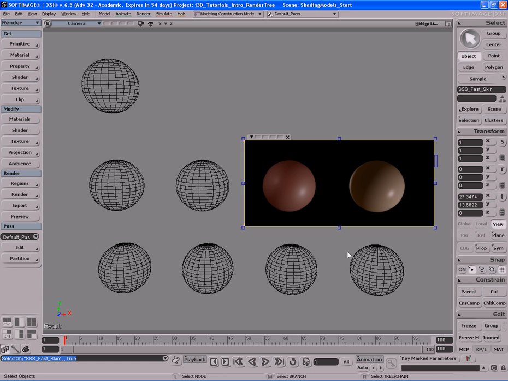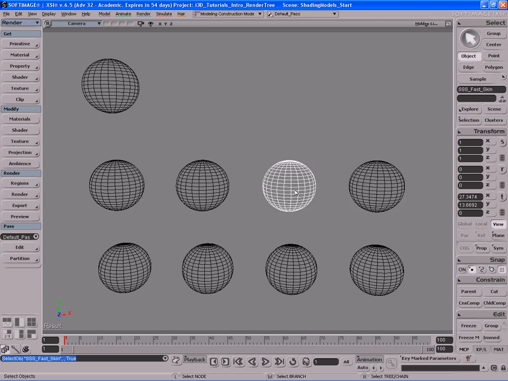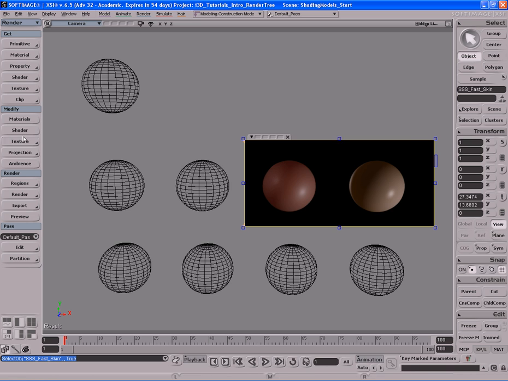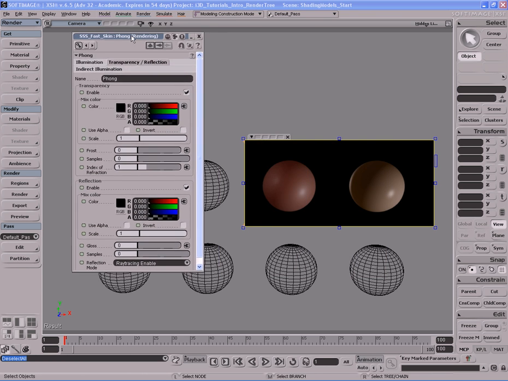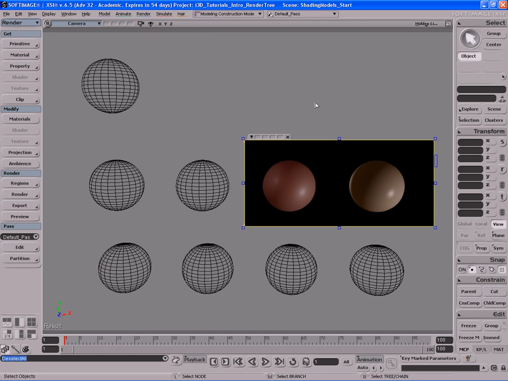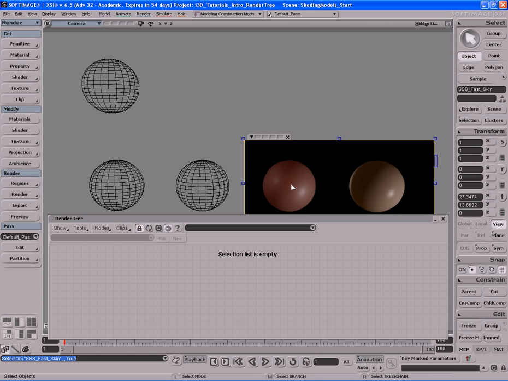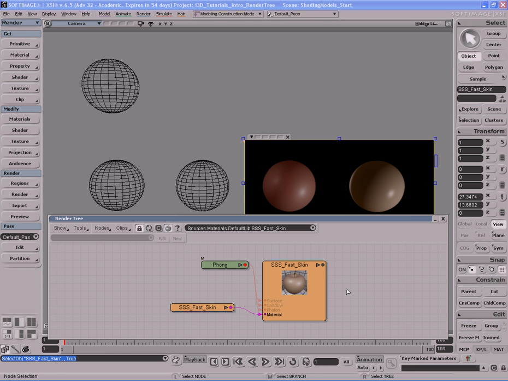So what's the difference between the two? Well, select the skin shader, the skin sphere, and then click on shader. And what that did was open up the Phong node, which is not what we want. So instead what we're going to do is just hit 7 on the keyboard to open up the render tree, select the skin shader, hit this refresh button here to load it up, and here it is. See, there's the Phong node we just opened up. That's not what we want to do. What we want to do is dig into this SSS fast skin node in our render tree.